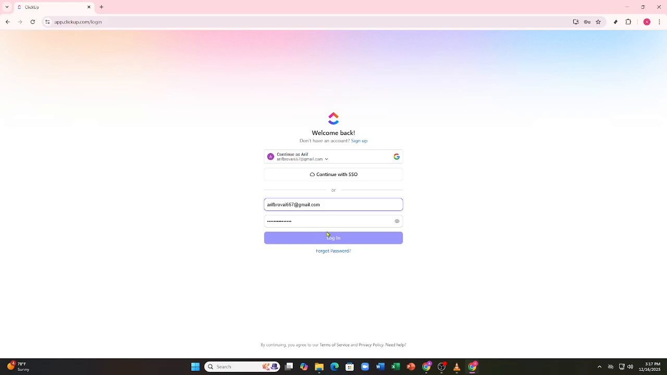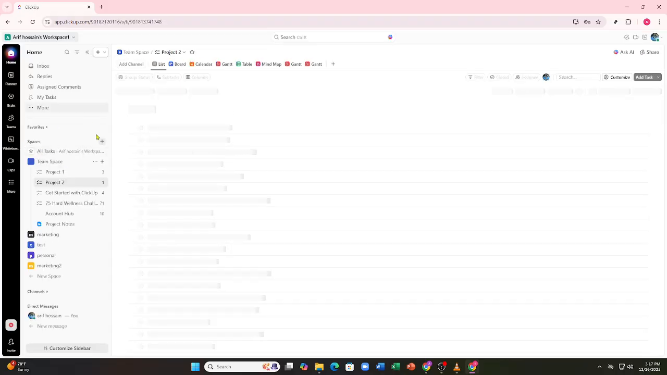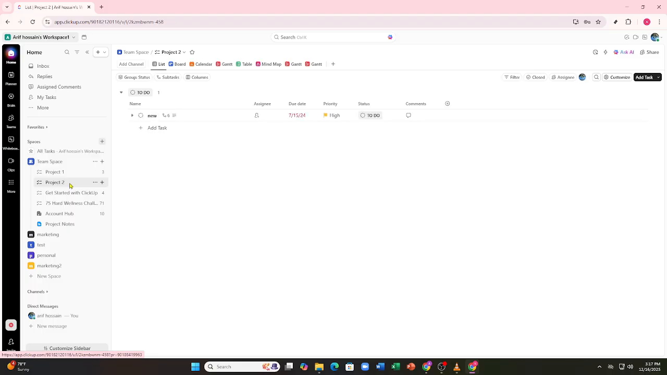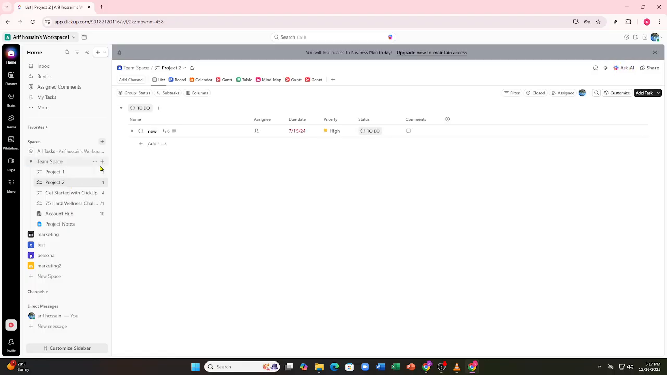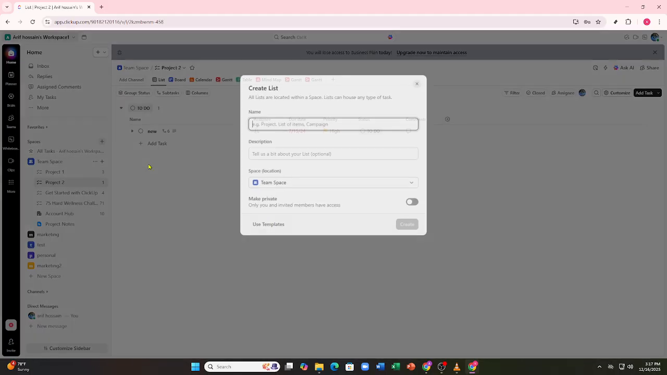Now, as a freelancer, the best move is creating a dedicated space just for client work. This keeps personal tasks separate and makes your workflow way cleaner. Inside that space, you can create lists for each client or each project. So, for example, one list for web design, another for content writing, or even monthly retainers.